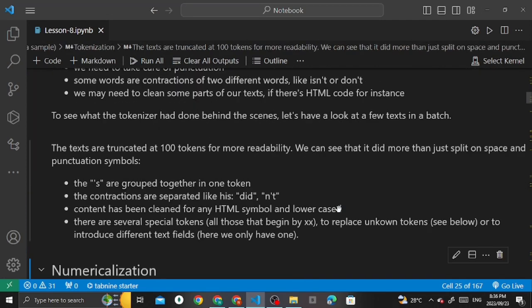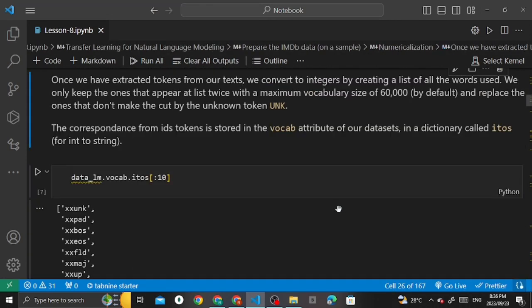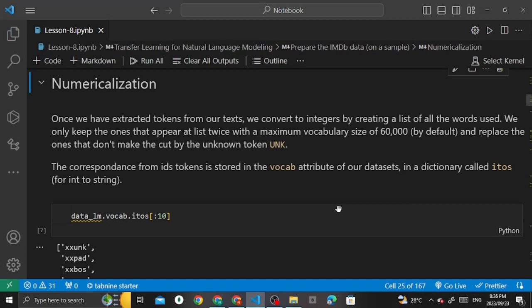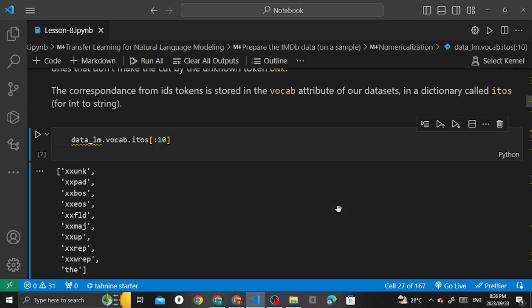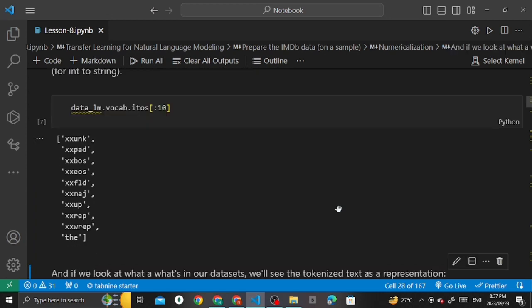Then, numericalization. What is numericalization? Numericalization is the process of converting text data into numerical values that machine learning models can easily understand and process. First we are using the integer-to-string itos attribute with vocab, which converts the integer values into strings as tokens. You can see XX for undefined tokens, and the last one is not undefined.